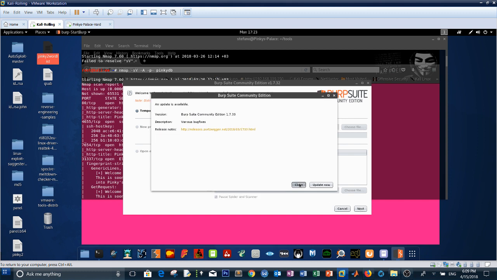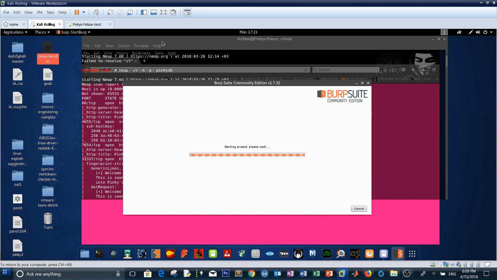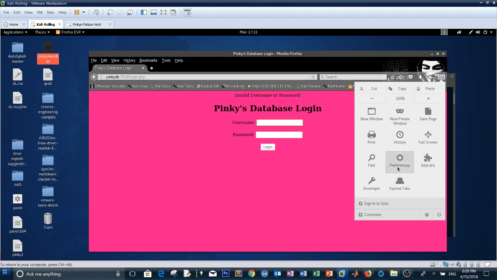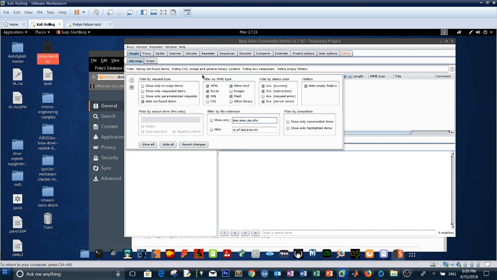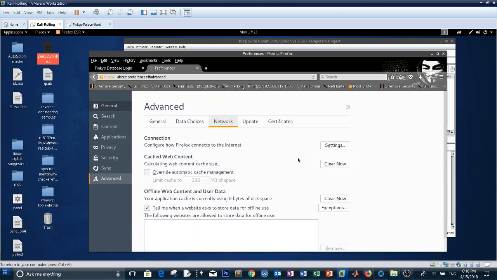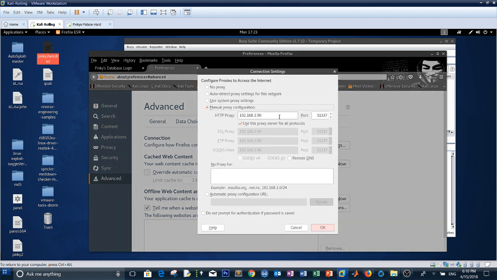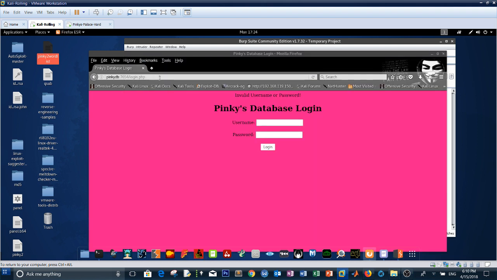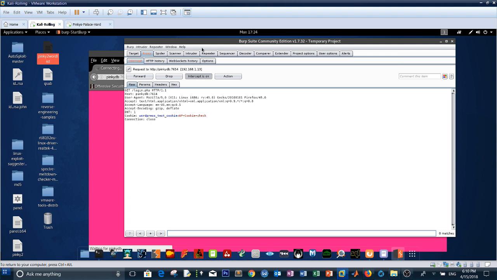So it seems that I need to update my Burp Suite. Okay, start Burp Suite. Let's configure the proxy. So here, settings. And the proxy is right. Okay, so close spider should be on. That's right. Okay, forward.